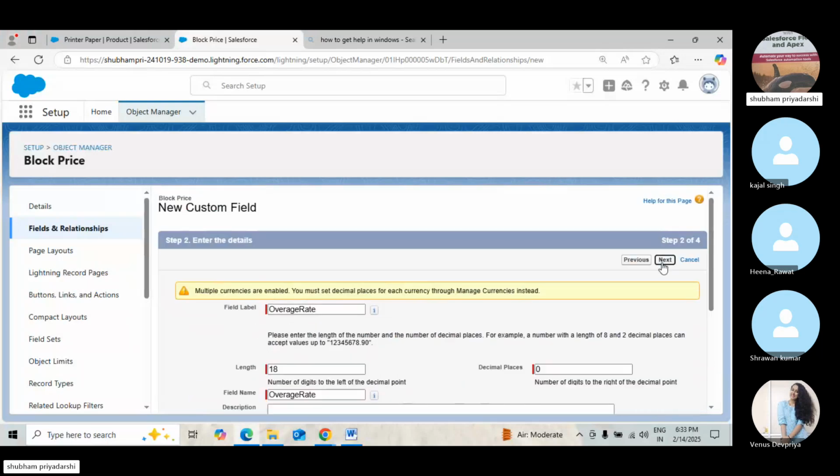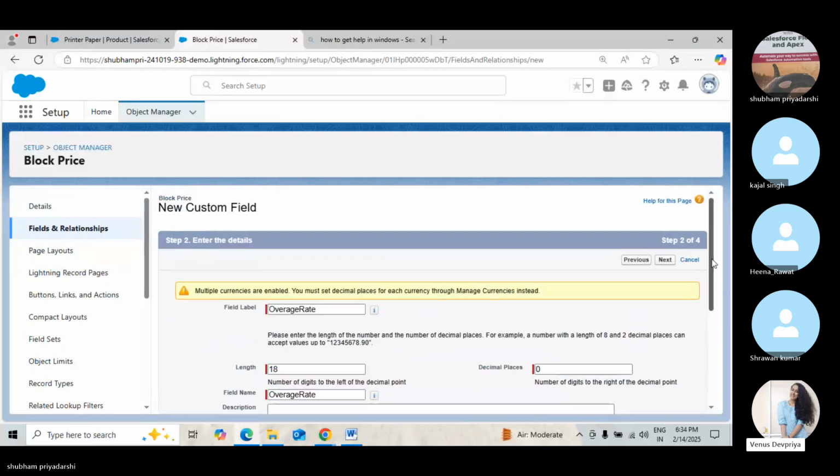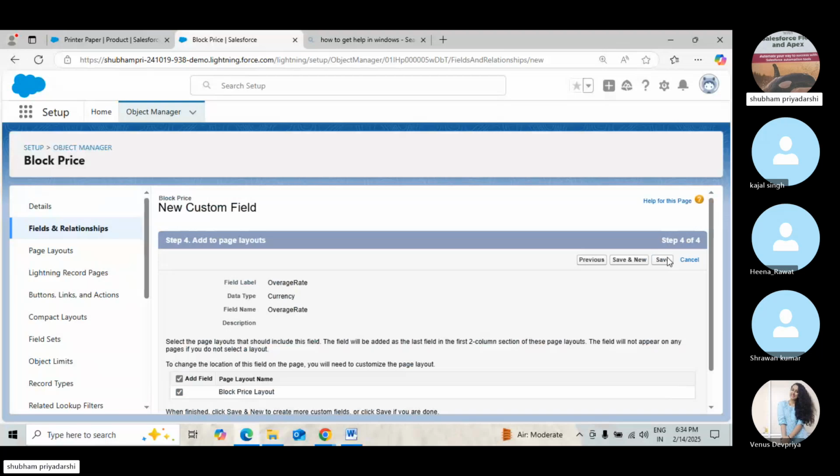This is a little confusing. Let's wait for 2 minutes. Sir, there is an error again. Where? On the top, multiple currencies are enabled. You must set the decimal places for each currency. So here the decimal place is 18, and the decimal place should be okay. That you're saying. It's not just a warning, madam. It's just a warning. Okay, sir.